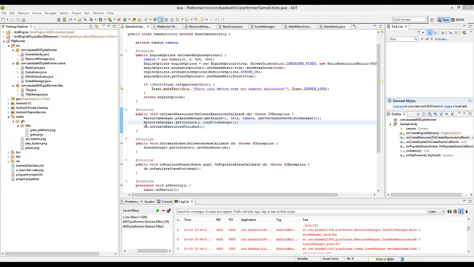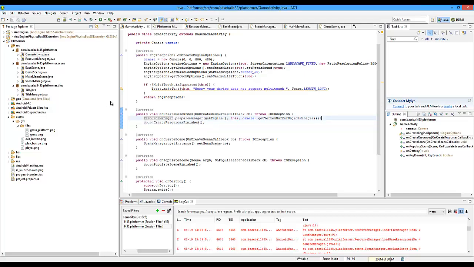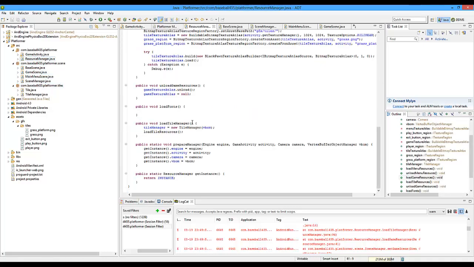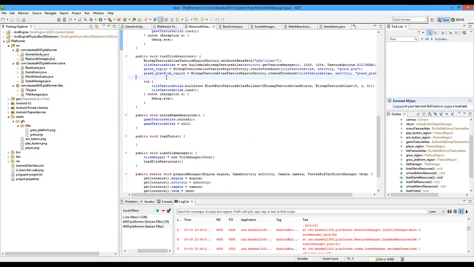Okay, so there are a few problems. The first thing we need to do is remove this from the onCreate resources. So we need to remove that completely. Get rid of that. It loads it too early, it can't load it then. Go into the resource manager. We're just going to have to load it in the actual load tile resources. We're going to type load tile manager. And then also we need to load the resources before we create the tile manager.